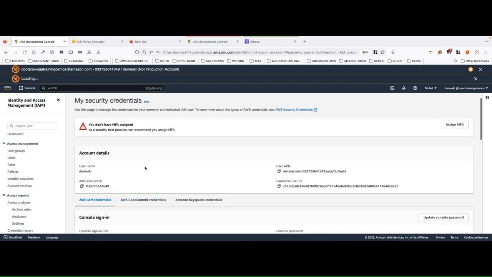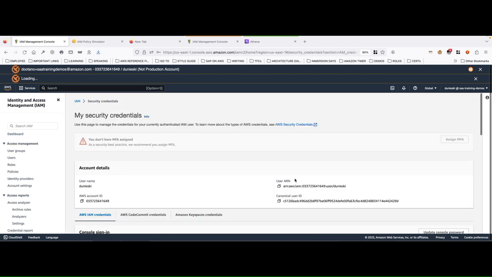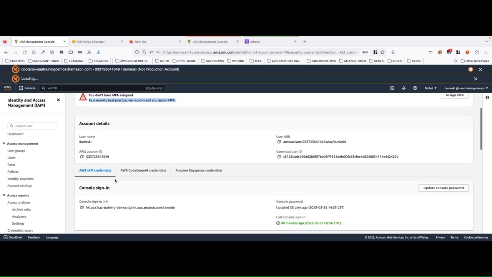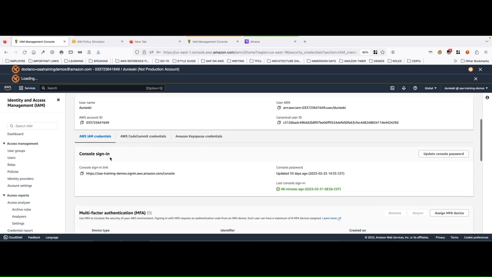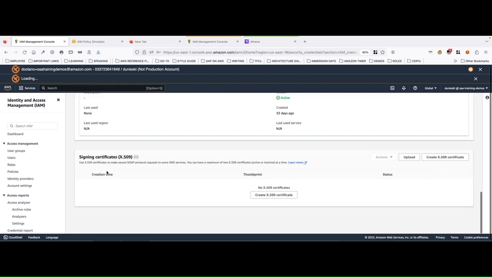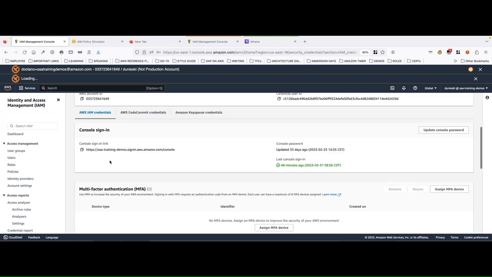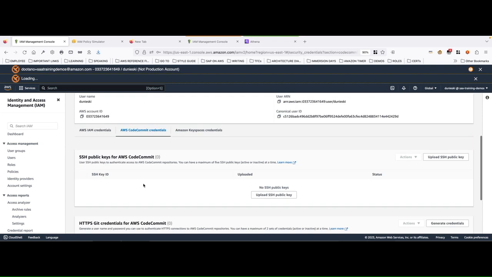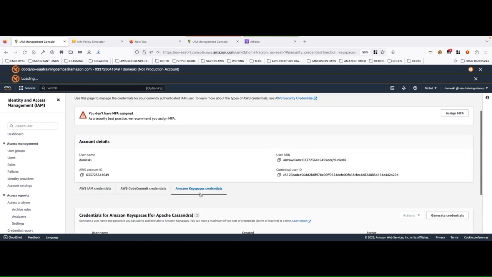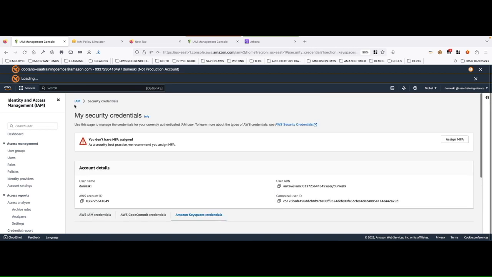We can see all the credentials here. We click where it says my security credentials. I can see what it says here as a security best practice: we recommend MFA. So we can see here the IAM credentials, console login, multi-factor authentication, access keys, and signing certificates. We also have CodeCommit credentials, just in case you want to push something to CodeCommit. You need permissions for that. Remember, you need permissions for everything. And Amazon Keyspaces credentials. This is a type of database compatible with Apache Cassandra. So you need permissions for that too.